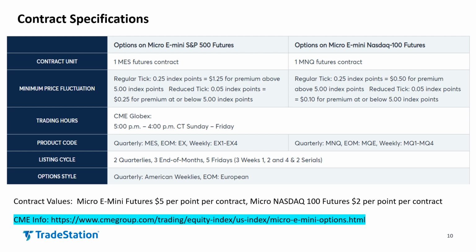I think the quarterlies are American style exercise, which means that if you buy a quarterly option, which will expire when the future expires, that can be exercised or assigned at any time between now and expiration. The weeklies and the end of month are European, which means that they can only be exercised on the day of expiration, so you can factor that into the way that you're trading and the type of strategies that you're putting on.